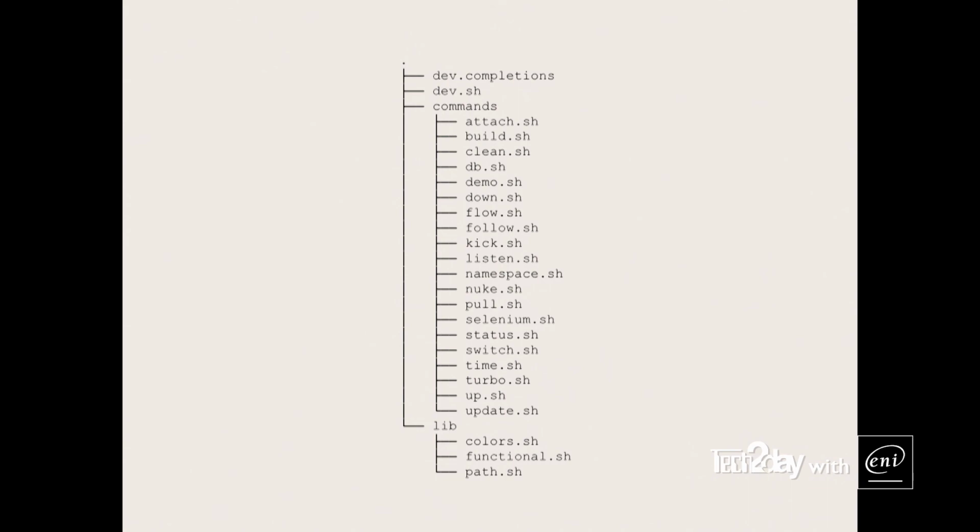And the dev.completions is to provide ZSH completions. So if you use the ZSH terminal, then you're kind of used to getting tab completions, and this script does that. And again, this script doesn't really do anything. It goes down to the command they're trying to run, and it asks that command to provide the completions. So these are just small proxy scripts that redirect the commands to the right script.